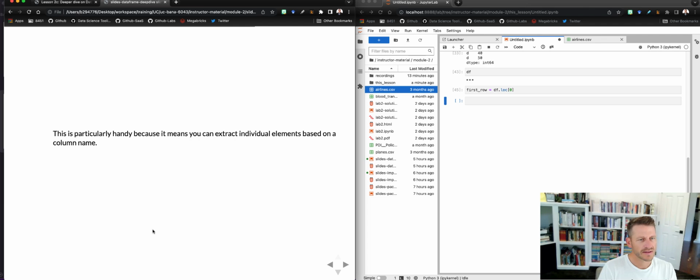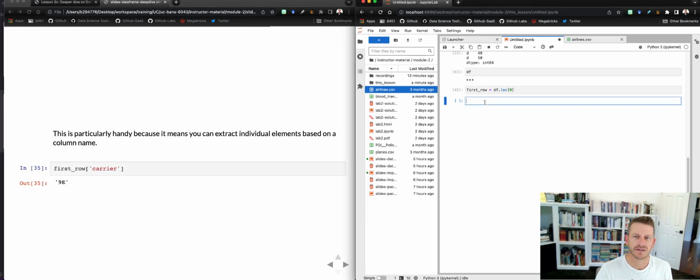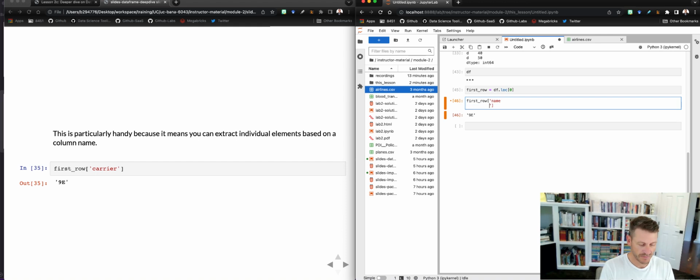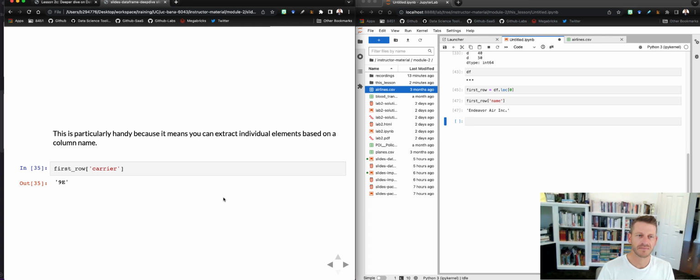This can be handy because we can use this information to continue extracting elements from that series. I could say I want to get the value of the carrier out, and when we do that indexing, we get 9E. And if you recall, we had the other option, which was name. And we see the name is Endeavor Air Inc.